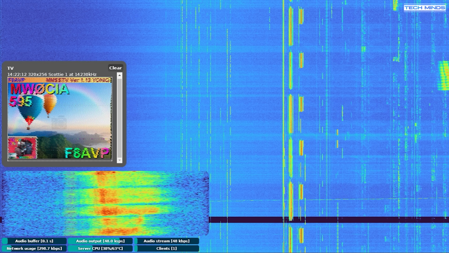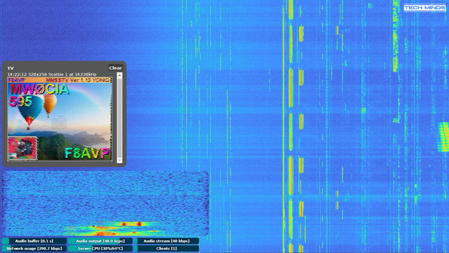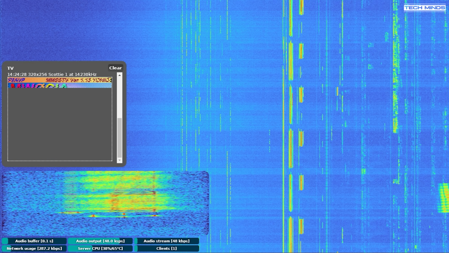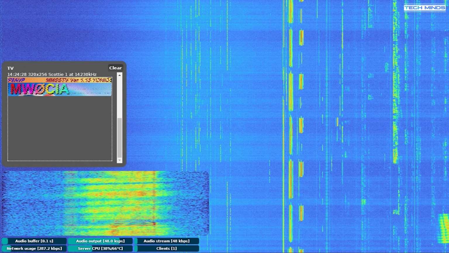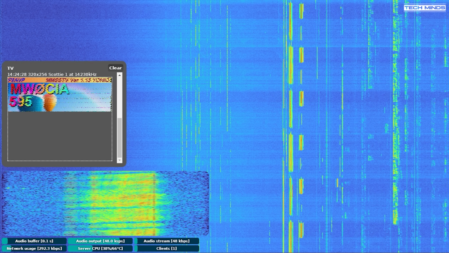Now, there's normally quite a lot of activity on this frequency during the day, so you'll be sure to catch something nice. Now, SSTV does have a few different modes, but I believe OpenWebRX Plus will automatically switch to which SSTV mode is being received.